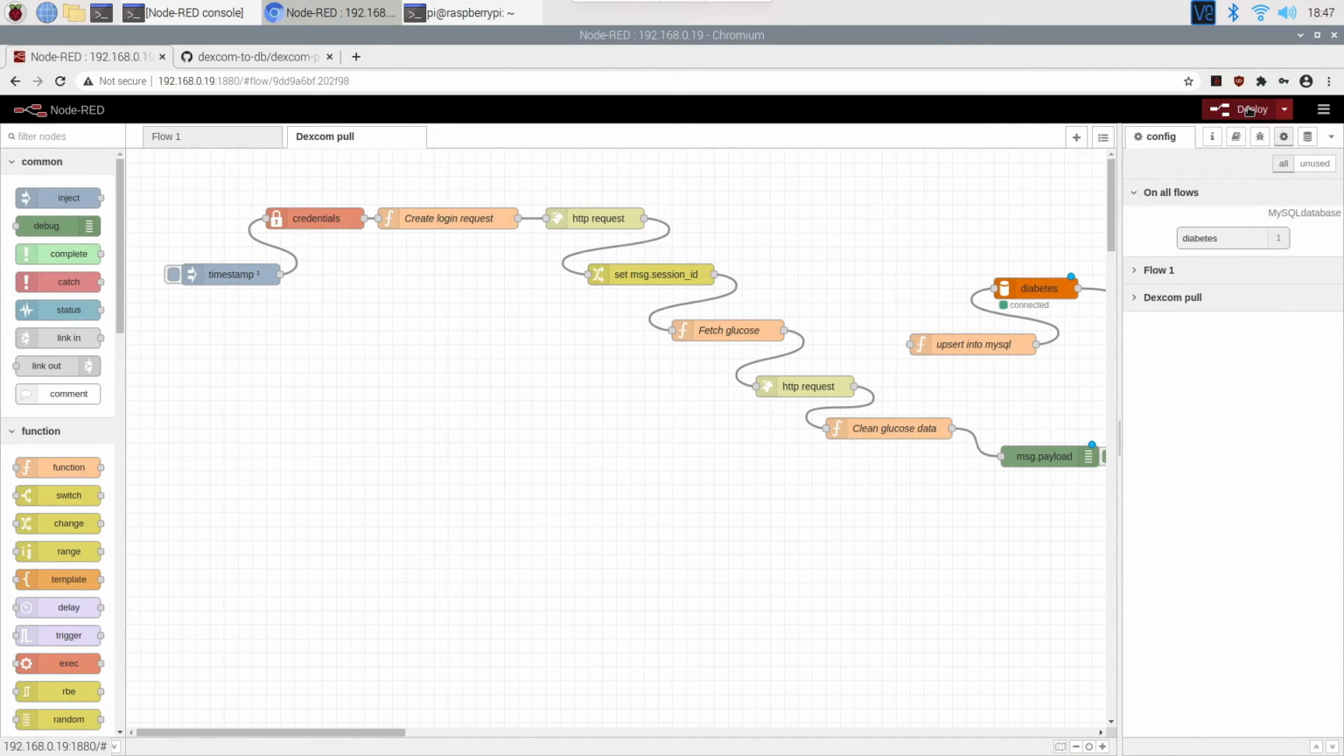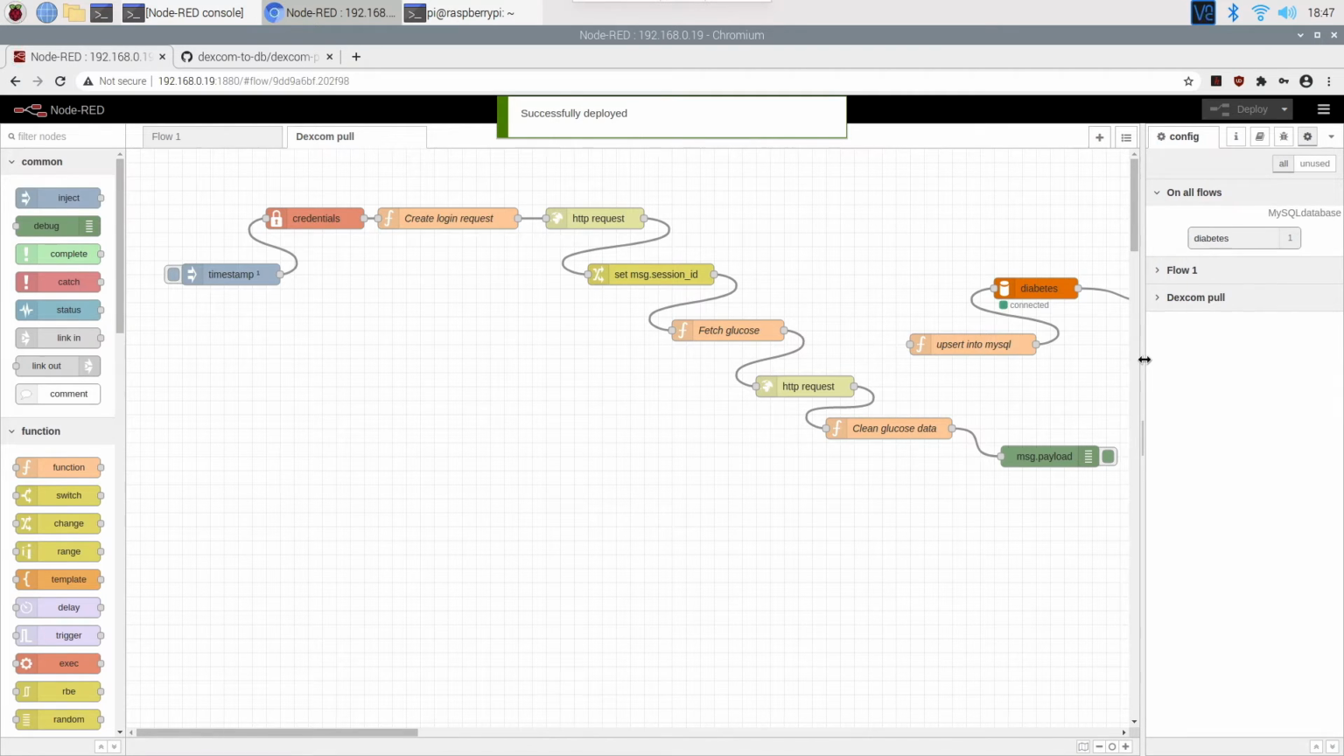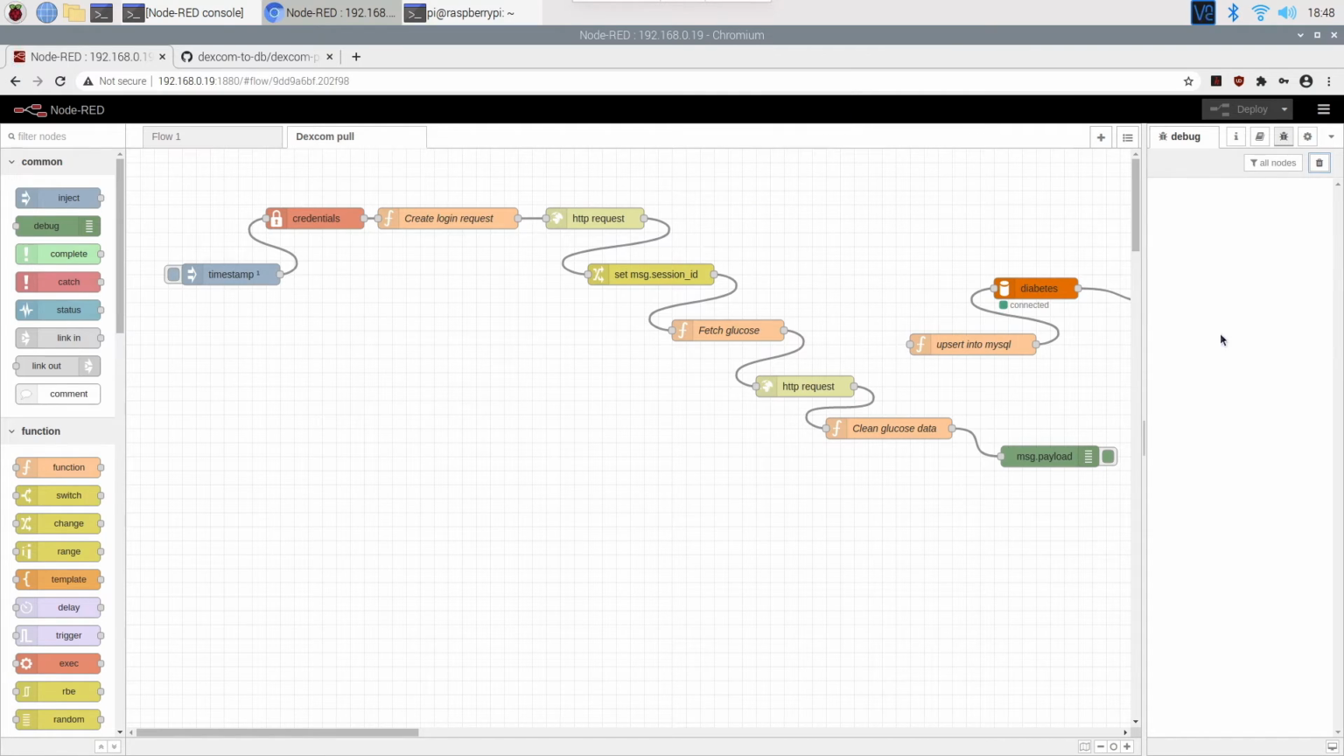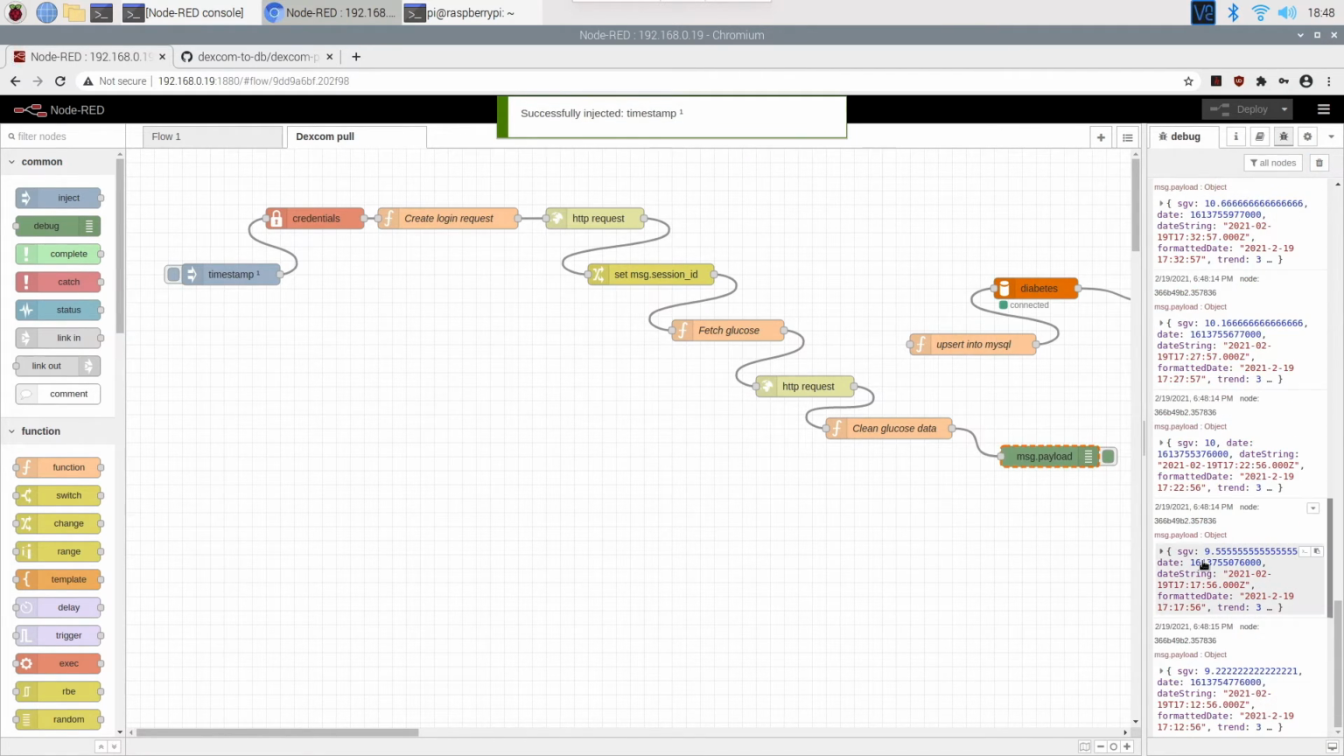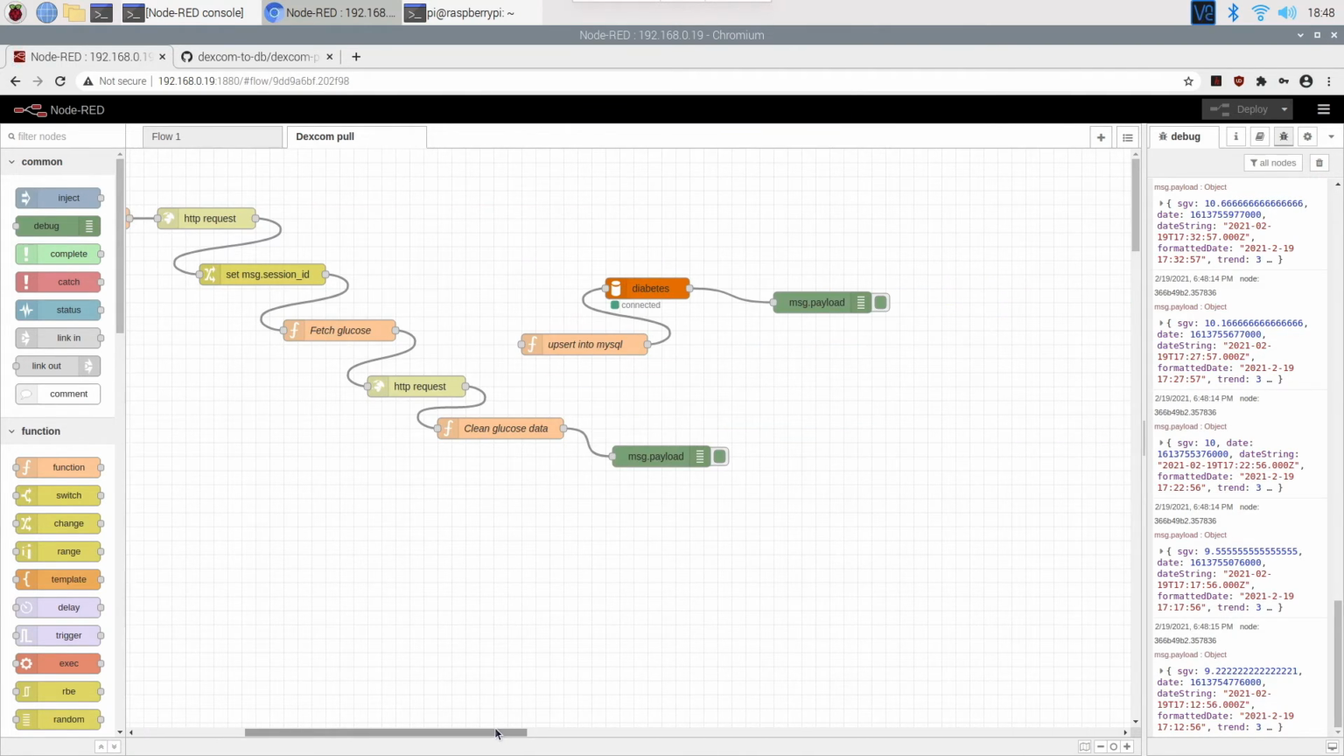So I can click deploy on the top right hand menu, which will update, deploy the specific flow, and then I can head to the debug menu, which is the little bug which shows the outputs from the debug nodes, and then I can click my inject node, which will actually trigger the entire workflow. So if I go ahead and click that, I can see some glucose data is flowing through the system. Fantastic. So everything looks good. I can see JSON messages coming out.